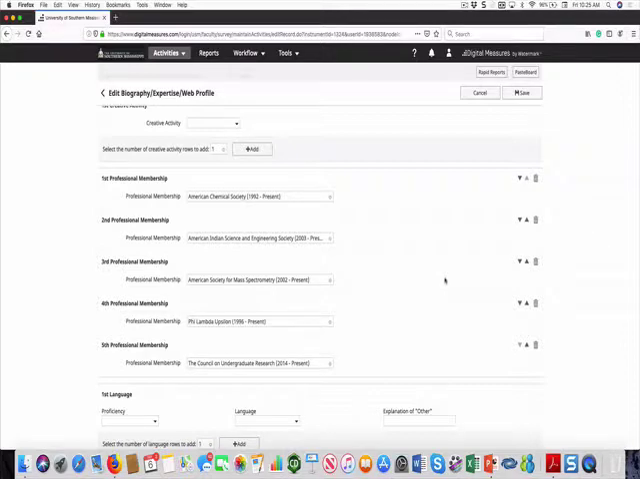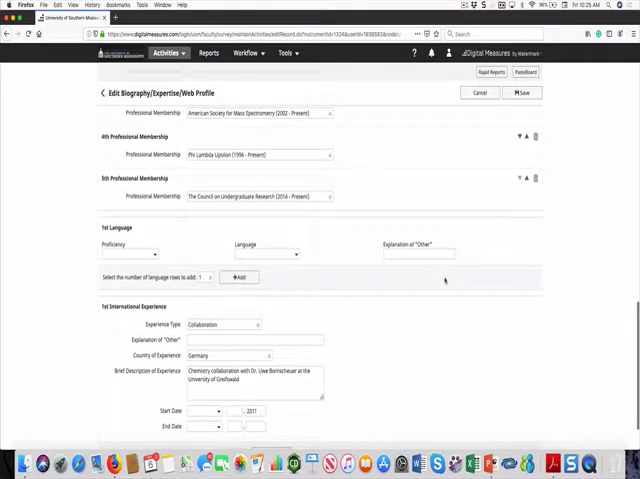You can also list your professional memberships. Okay? So you can go in and select what professional memberships you've had, and those will appear on your web profile. You can put in your language proficiency information if you want that to appear, either on your CV or on your web profile. Notice I didn't list anything.